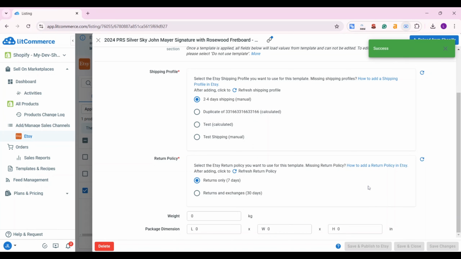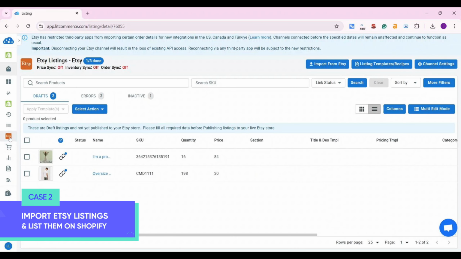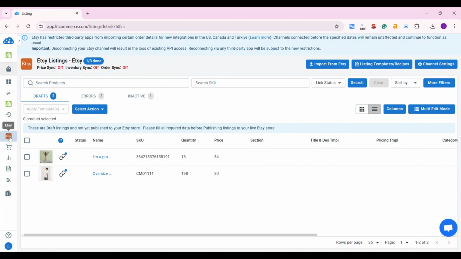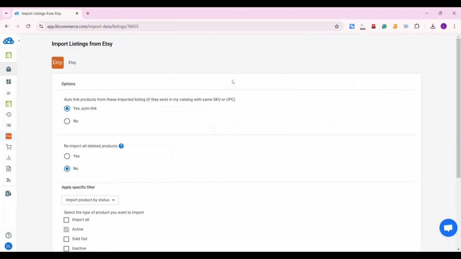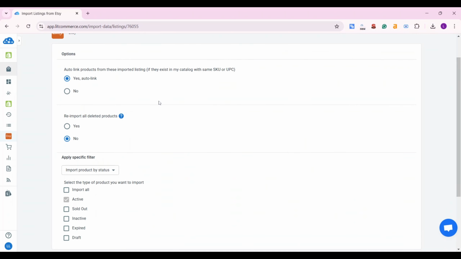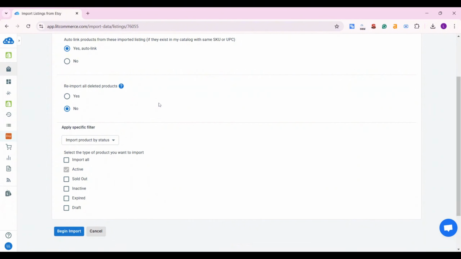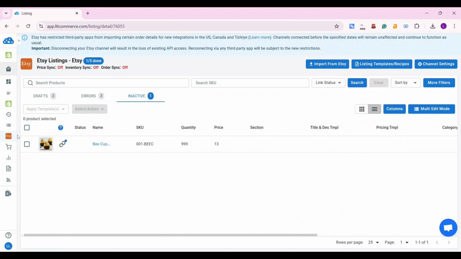Now, if you're selling on Etsy and want to import your listings to Shopify, here's the guide. On the left sidebar, navigate to Etsy, click on Import from Etsy. Before the import starts, you will be asked a few more questions. All you have to do is select if you want to re-import your Etsy listings, link products, or apply any particular filters. When it's all done, choose Begin Import. Once the import is completed, you can see all Etsy listings are now imported to LitCommerce.